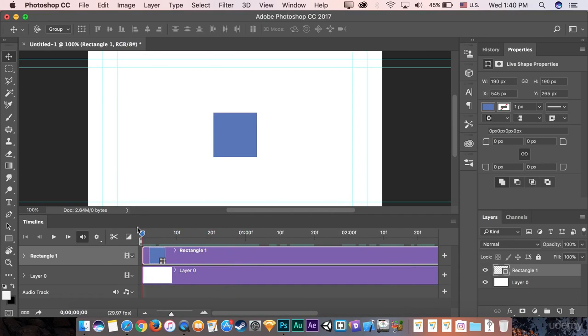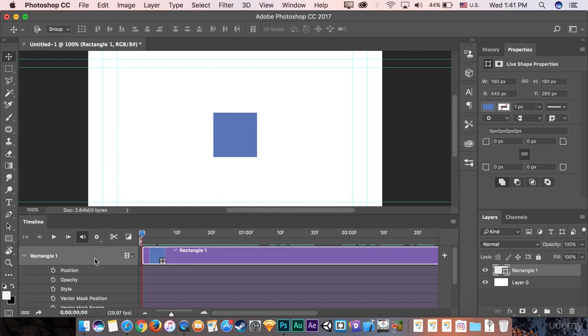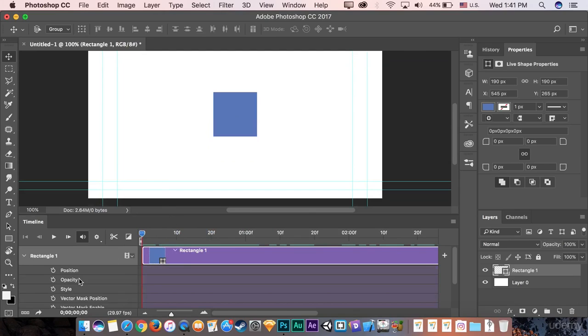Okay, and in order to create an animation, we need to add keyframes. To see the animation options, there is a little arrow there. You can just click it, and you can see now all the animation options for this layer. But you can see by default, I can only animate the position. But what if I want to add a rotation animation or a scale animation? I cannot do that right now because it's not a smart object.